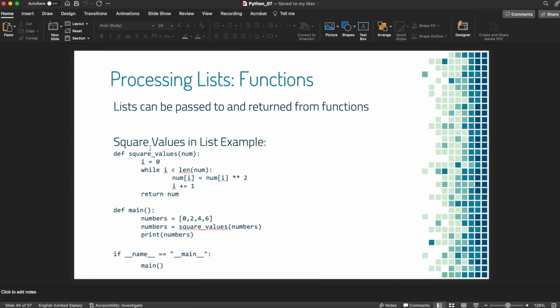Okay, so we also have other functions. For instance, lists can also be passed to functions and returned from functions. So if we have a function called def square_values, and we have our numbers, this square_values here is going to square all the values in the list. So we pass the numbers list right here.